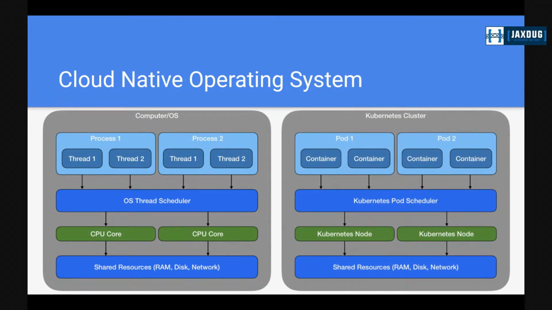This is very similar to Kubernetes. So the building block in Kubernetes is a pod, and a pod contains one or more containers. You can think of those as your threads. It has a scheduler. You can think of your nodes as your compute, and then they all share. These containers are going to be sharing the RAM and the disk and the network of the cluster. So if you think about containers as threads, and pods as processes, it can kind of help you get your mind wrapped around some things.